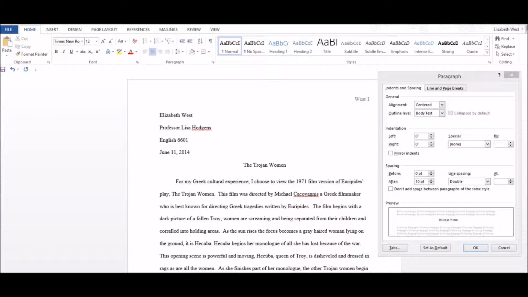Anything that is not Times New Roman and 12-point font will not be accepted. The reason is we want it all to be uniform. We want everybody to be able to read it easily. So that's why we use that font. It's a very easy font to read. You may think it's boring or not the prettiest thing you've ever seen, but it is very simple to read.